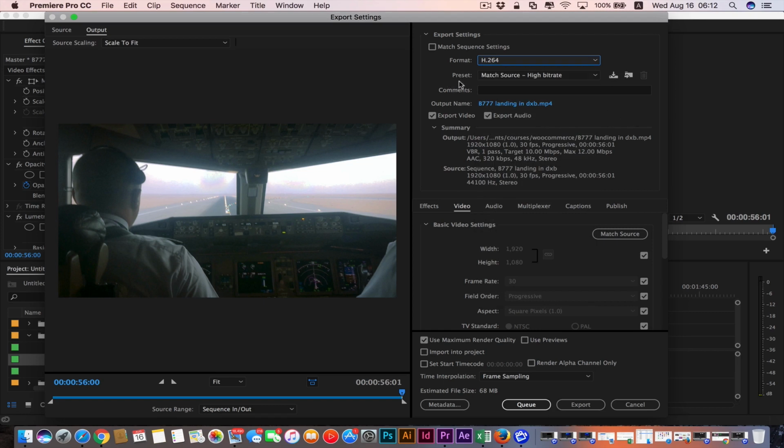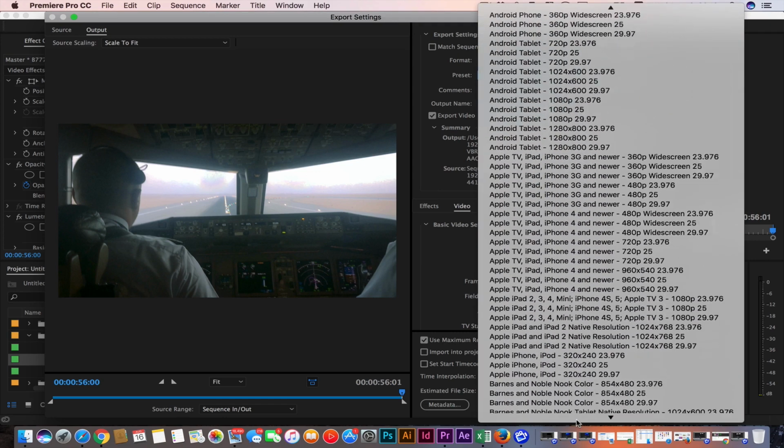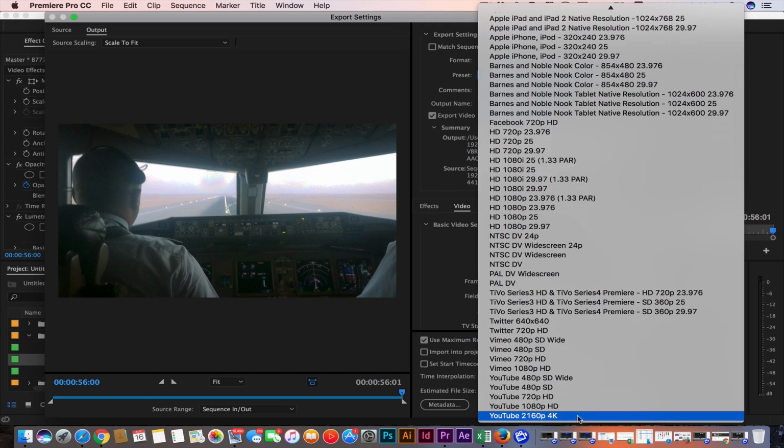For the preset, we have many presets in here. We can leave it like that; it's going to match our source, which is our sequence settings. I really recommend that you scroll down to the YouTube preset, which is 1080p HD.